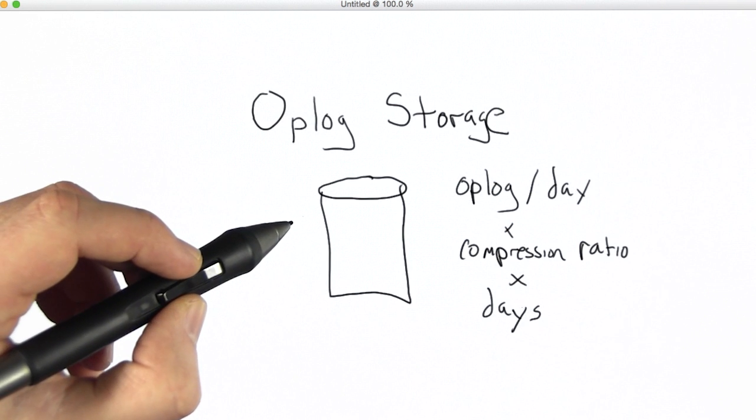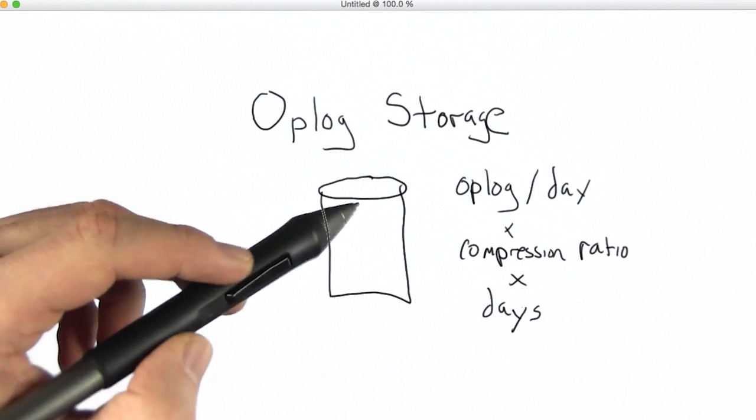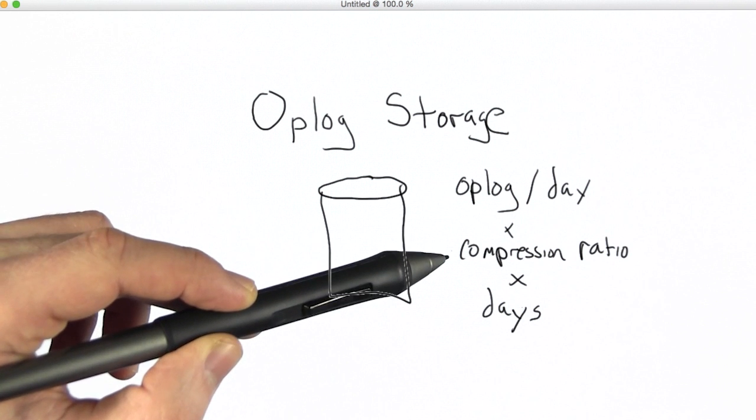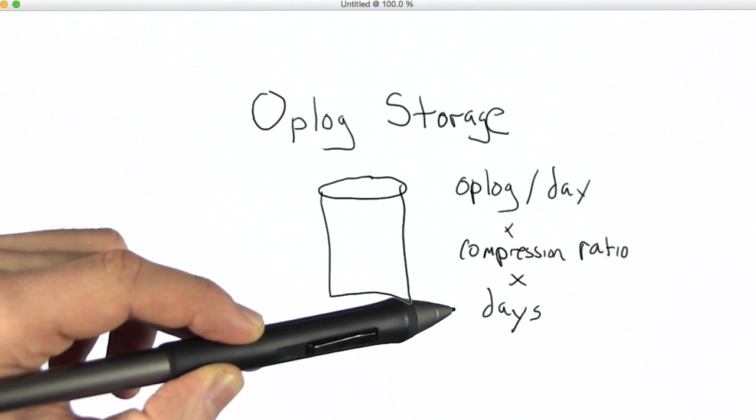The last component to size is oplog storage. There are 3 components that go into deciding how much oplog storage you will need: the amount of oplog generated per day by your source replica set, how well that oplog compresses, and how many days you want the server to store oplogs. This last component is configurable in Ops Manager and determines how many days you'll be able to go back to do a point-in-time restore.